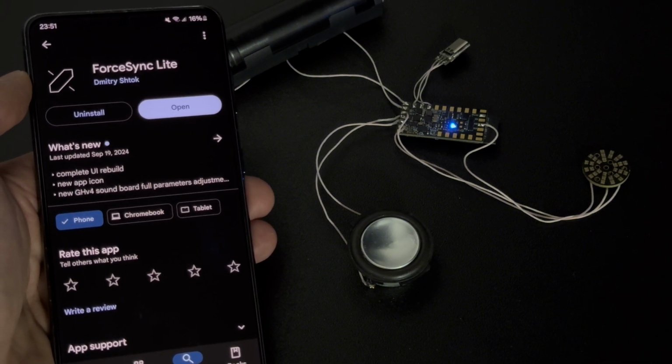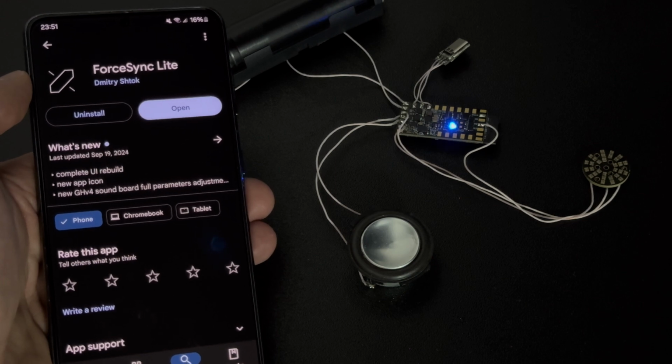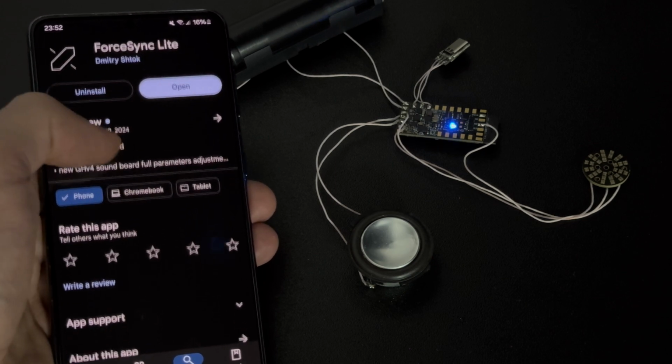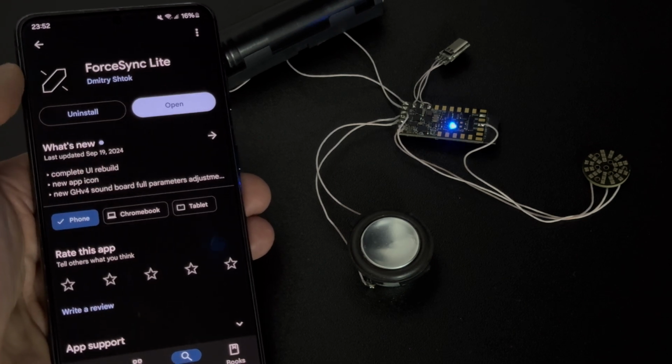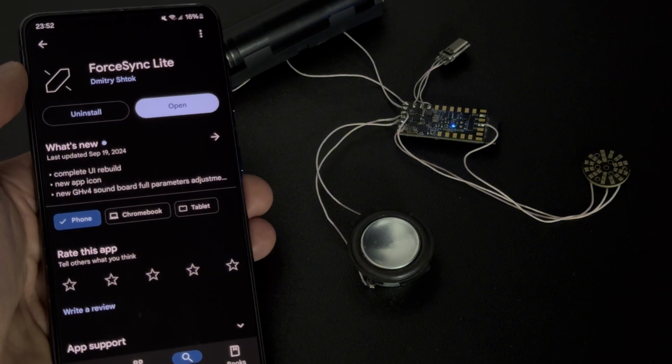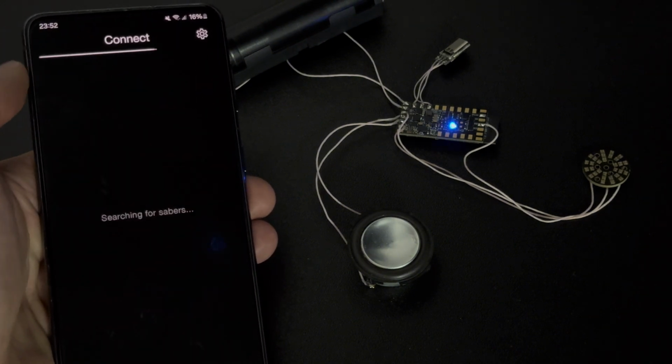It's now called ForceSync Lite. It's a free version of the ForceSync app. Now it's available on Google Play Store, a download for free. So let's go ahead and open it.